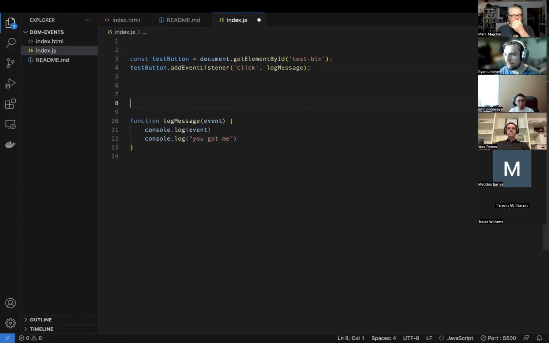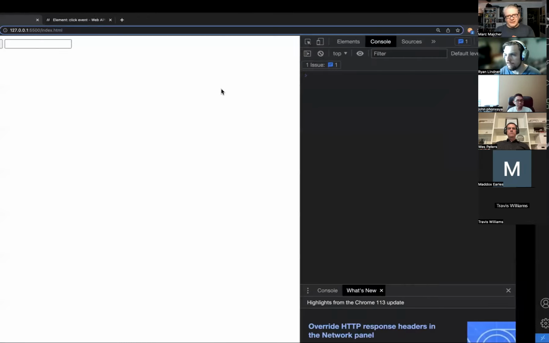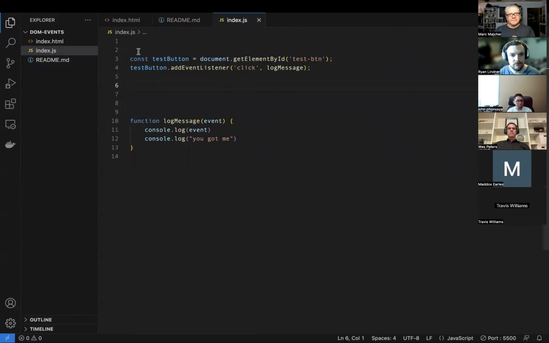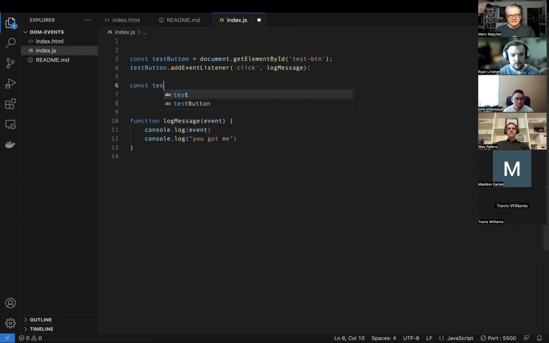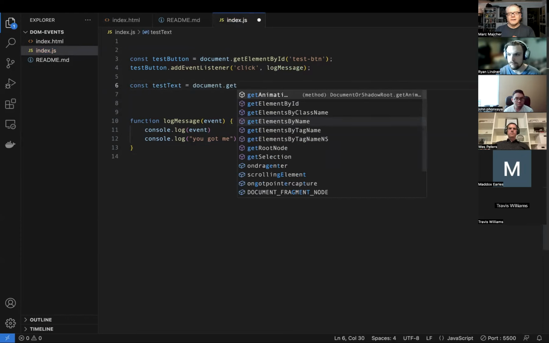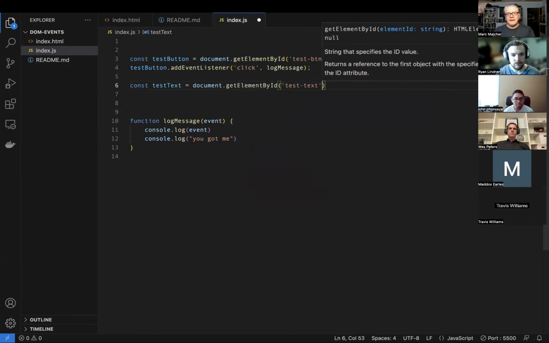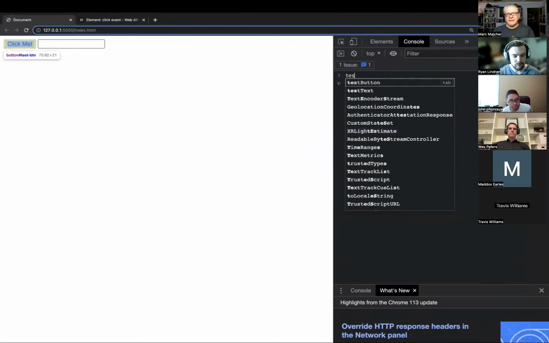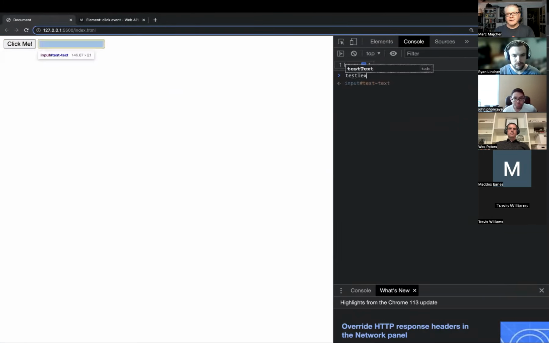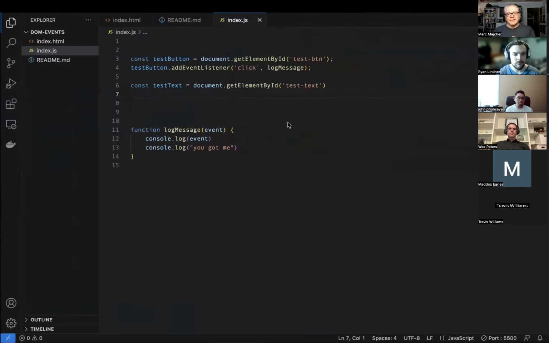So let's grab our text field, and we've got an ID here. It is test text. So I'm going to say text, ID and that there. And just to show an outline, there's that. It highlights when we go over it. Cool.